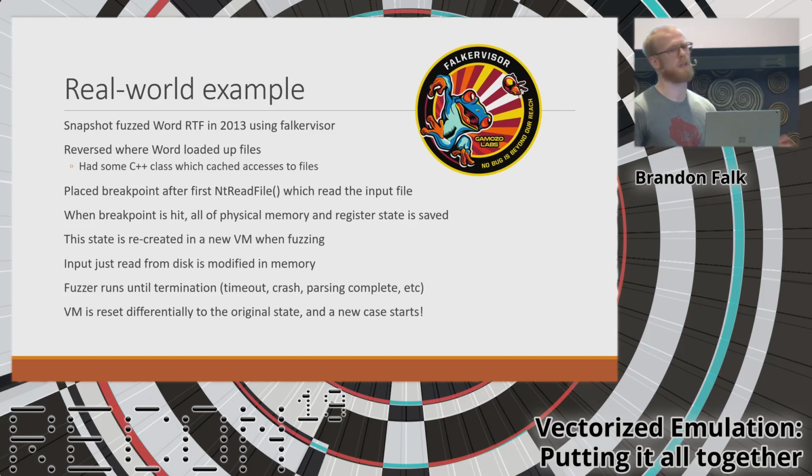If my input hasn't been read, then I can't influence the program, so I don't care about anything before the input. I ended up finding that Word has this caching C++ class where they allow you to read files and they cache up the random accesses that are performed in it. I ended up hooking right after NtReadFile in that routine. Once I saw that read come through, I took a snapshot, saved off the whole state, and then I bring that back in a new VM, load up all the registers and memory again, modify only the memory that contains the input, and resume execution.